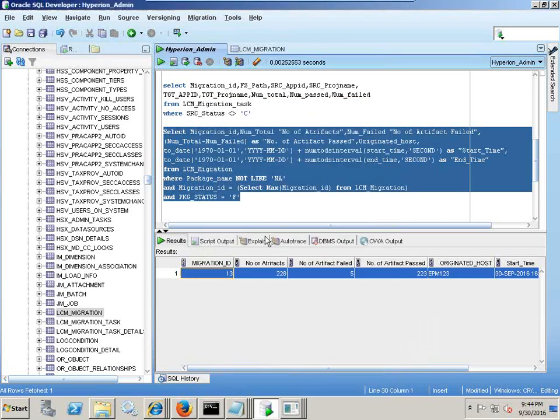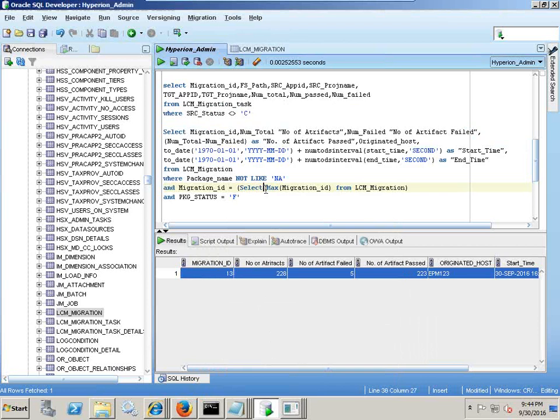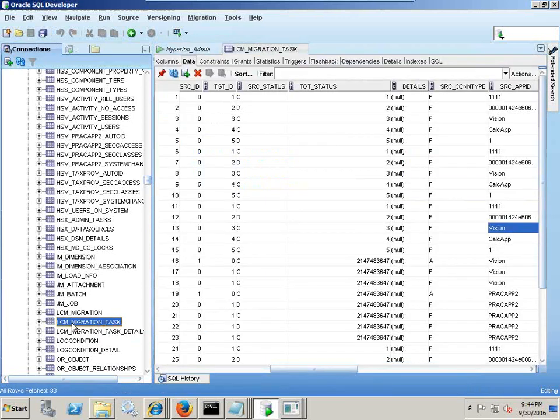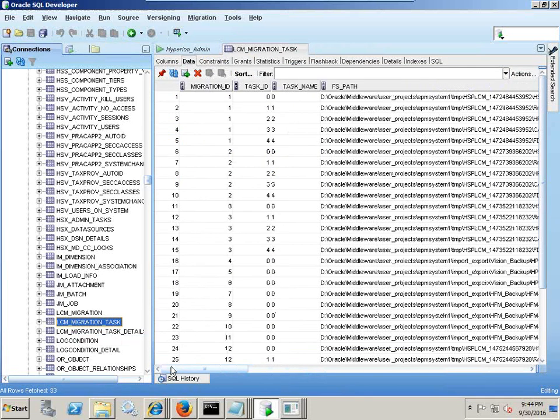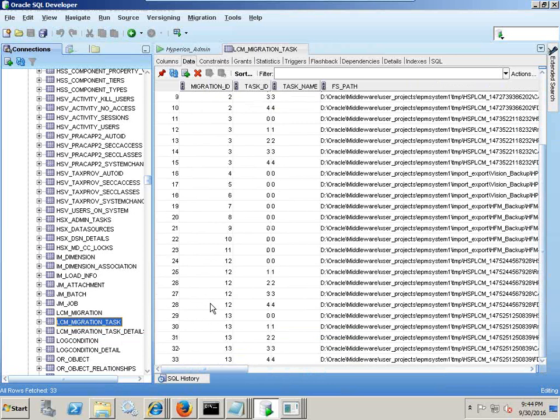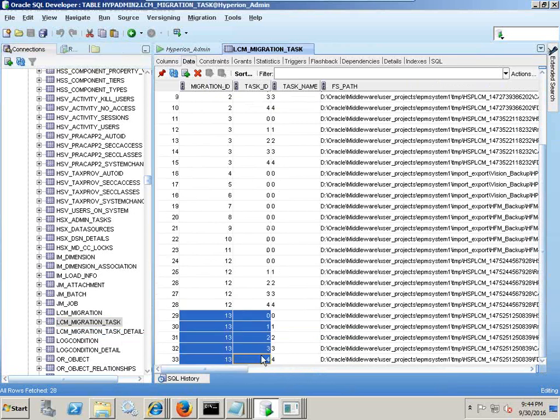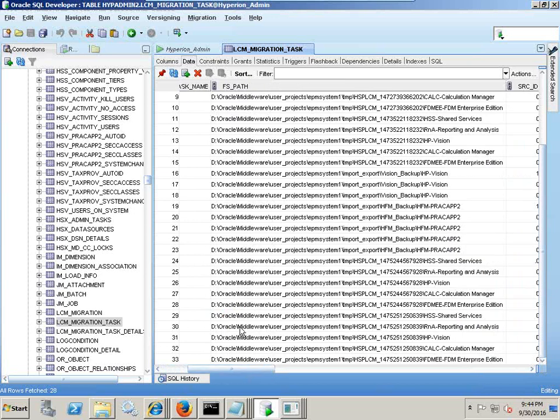Well, you got that artifact failed, but what I like to further dig into is the root cause. What artifacts have failed and the root cause behind this. So further information I can find from task ID, from the LCM migration task. When you look at this query, for each migration there are multiple tasks. I have a migration number 13, there are 5 tasks used in it with the sequence number 1, 2, 3, 4 and so on. And then I have a file system path where I can see.